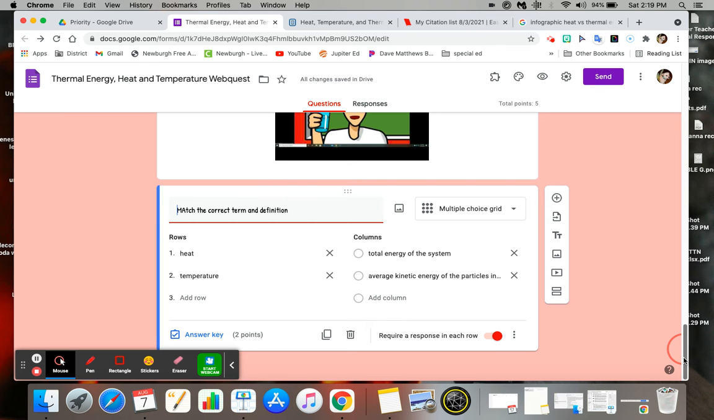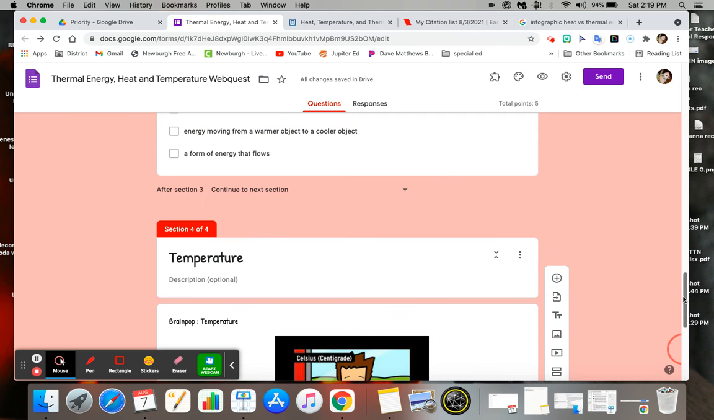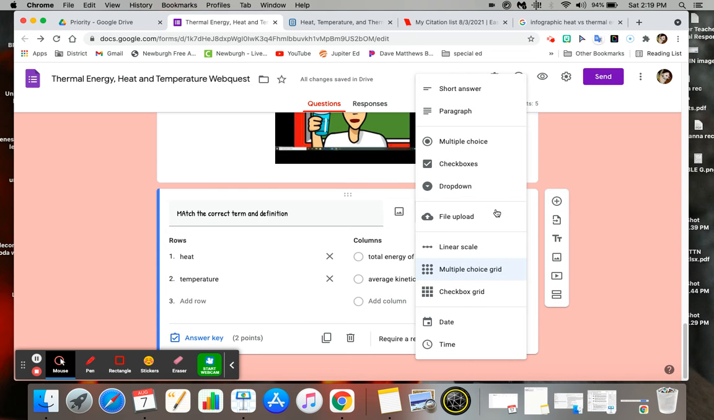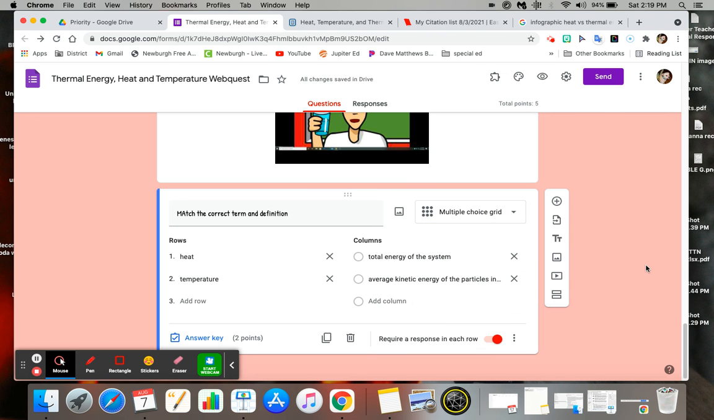Okay, so we've done questions and sections. Again, as far as questions go, I would say try to avoid the short answer and paragraph ones. Stick with multiple choice, checkbox, drop down, and the multiple choice grid for the most part. It's going to be the way to go. Okay, that's it for now, and we'll keep working.